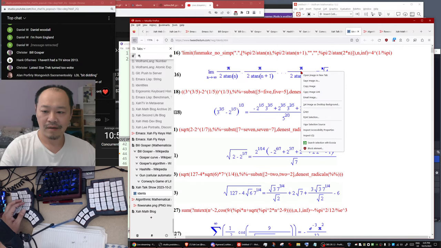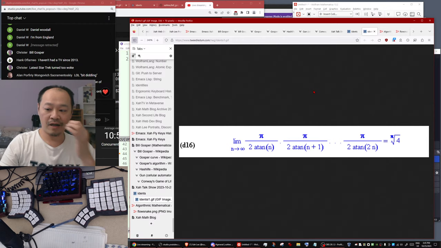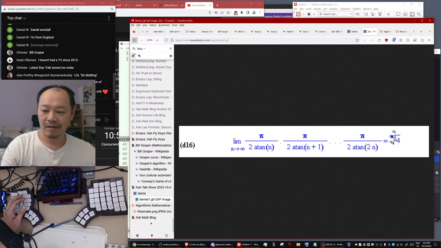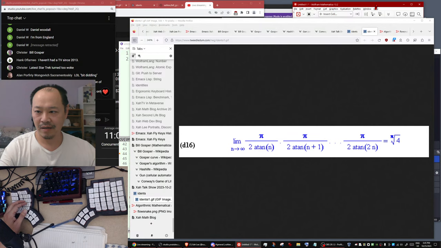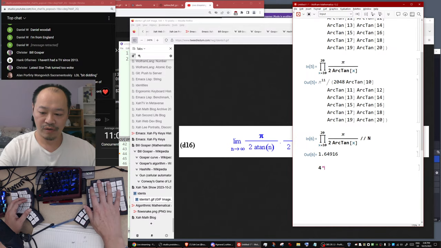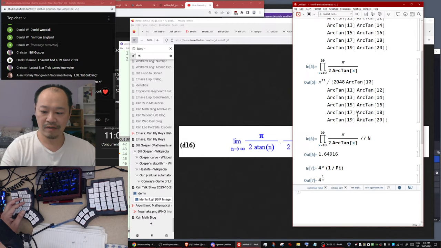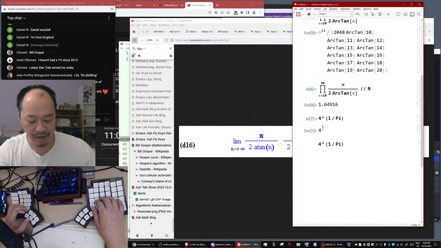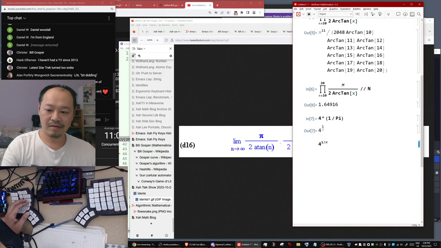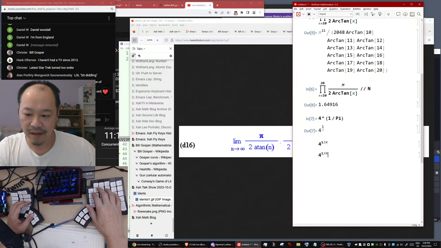But Bill Gosper is saying that the product is equal to 4 raised to the power of 1 over pi. Let's pop this out. So Bill Gosper is saying 4 to the power of 1 over pi. Shift Enter. You can copy that and Control Shift N to make it typeset.